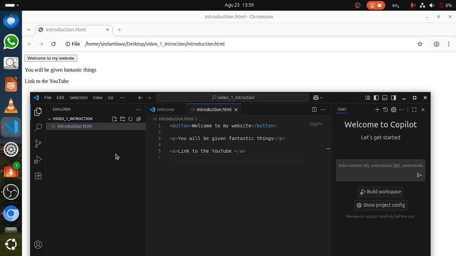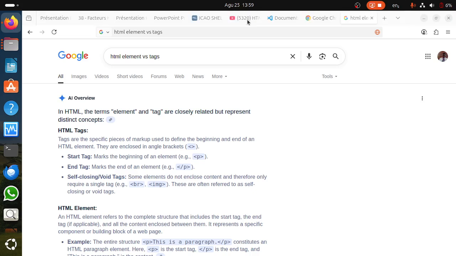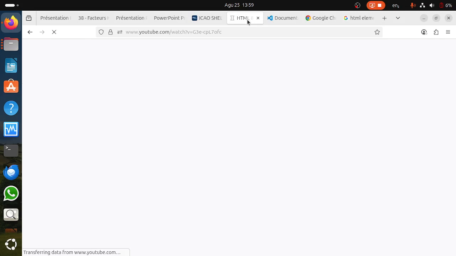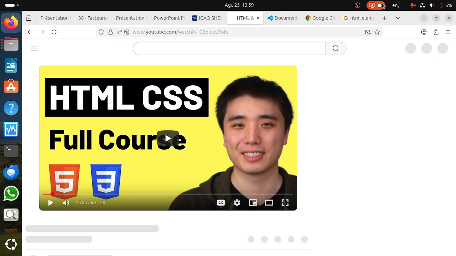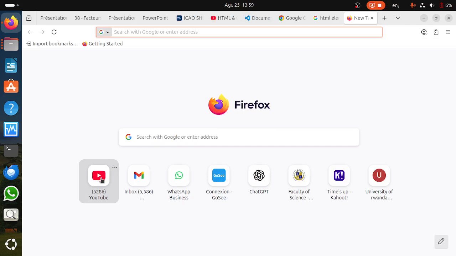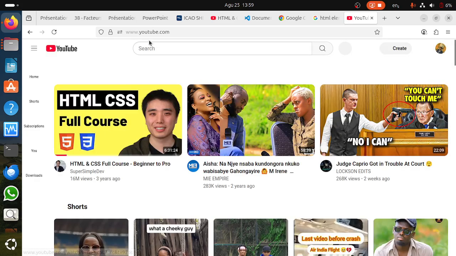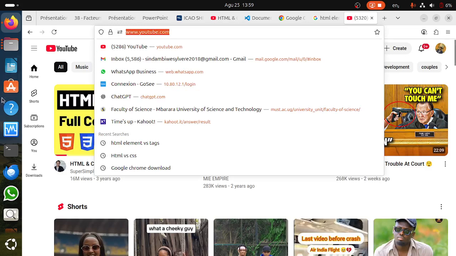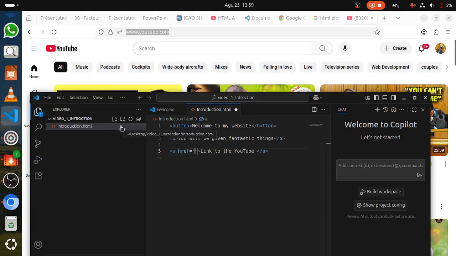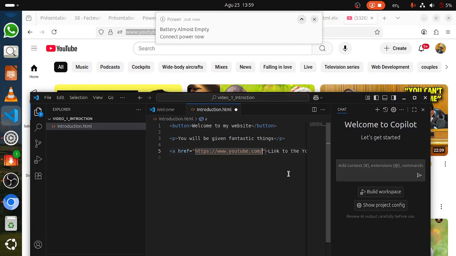So what do I have to do first? You see I have an opening tag and a closing tag of the anchor, so I have to come here and put a space first, and then I add href, then an equal sign, then here I have to put the link of YouTube. If I come on my browser and go to YouTube, I will take this link, copy, and paste it here.